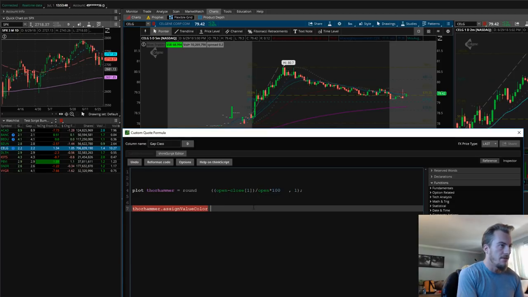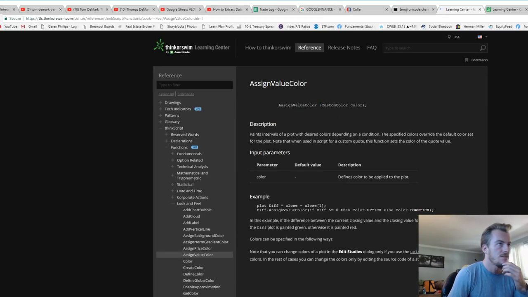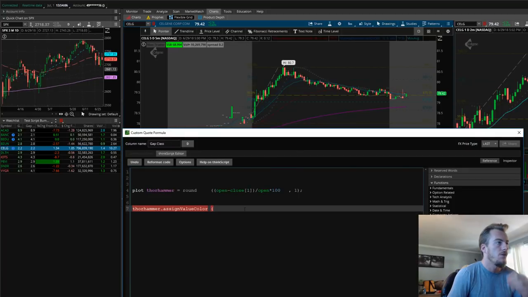And the way you do that is in parentheses, just like the round function that we did earlier. If we go over to the assign value color, you see these parentheses, and it says custom color. So you need to tell it what color you want in these parentheses. So we're gonna create the parentheses, go backspace one, and then just type in color. I type in COL, and then these are all the colors that you can use. We're going to use light green, and then we end it with a semicolon. Done. So we've just assigned it a color.